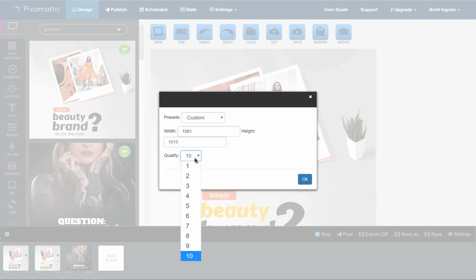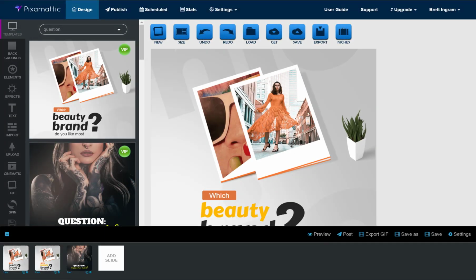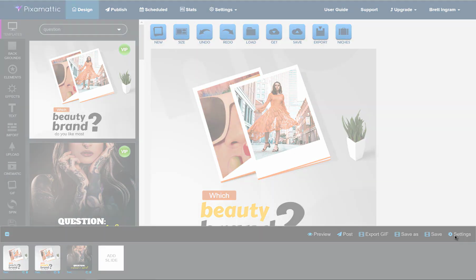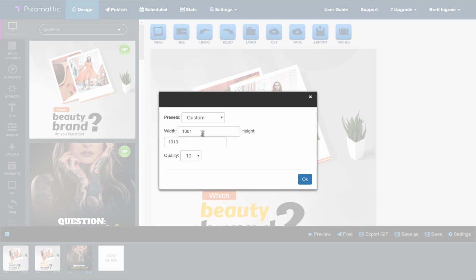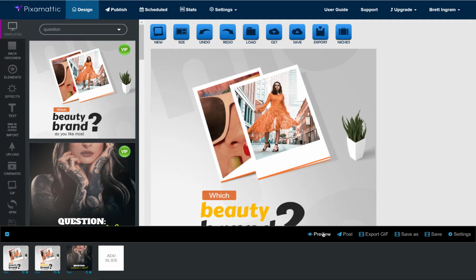And then the quality I want to be 10, because that's the highest quality. Now what that's going to do is make the largest possible image size, but that's okay. The GIF actual file is going to be larger by making this as big as I make it. So we've got this, and now I can preview it.